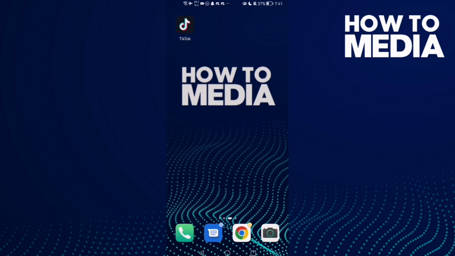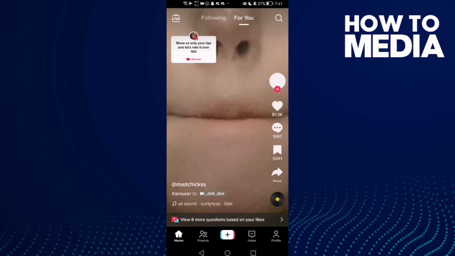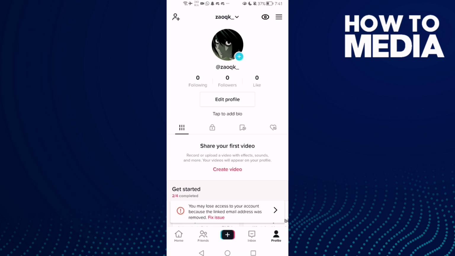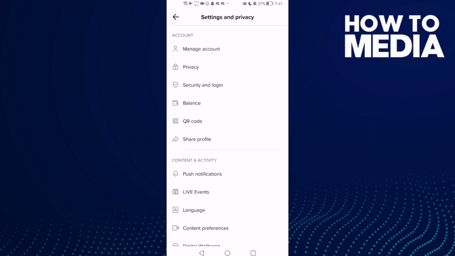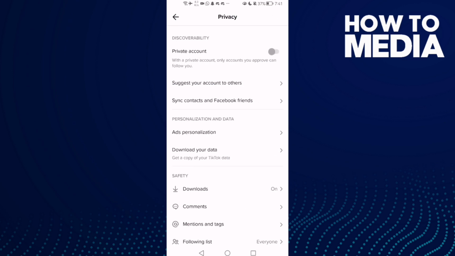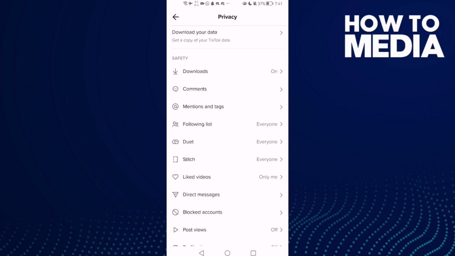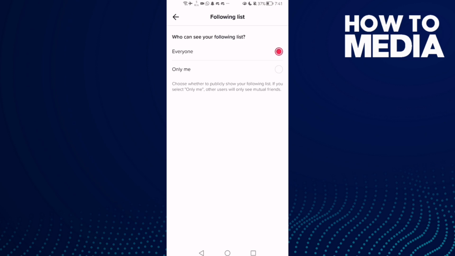In today's video I'm going to show you how to find who can see your following list on TikTok mobile. First, open TikTok, click on your profile, and click the three lines in the top corner. After you click on it, click Settings and privacy, and then click Privacy here. Now just scroll down until you find Following list, and here we'll find who can see your following list. Here, everyone can see my following list, and you can change it of course.